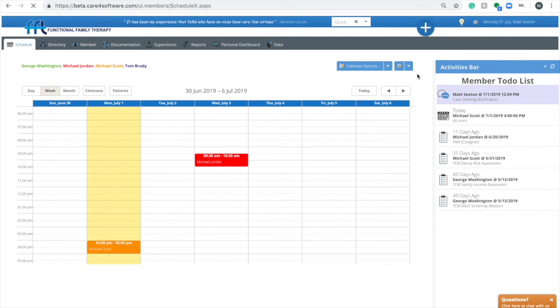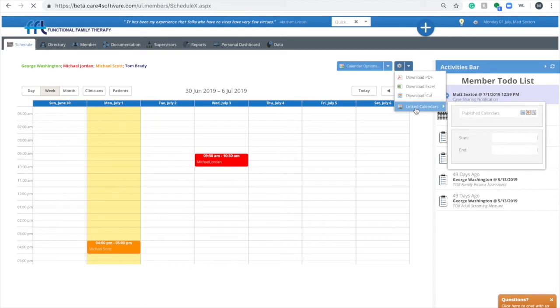Now, you also have the ability to download your calendar if you would like as well. This gear icon off to the right of calendar options allows you to download your calendar as a PDF, Excel, or iCalendar. It also gives you the ability to link your Care4 calendar with a Google Calendar or maybe an Outlook calendar.